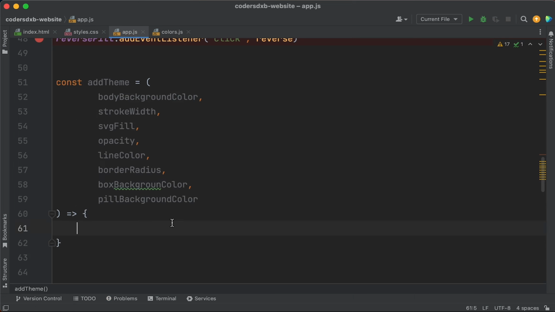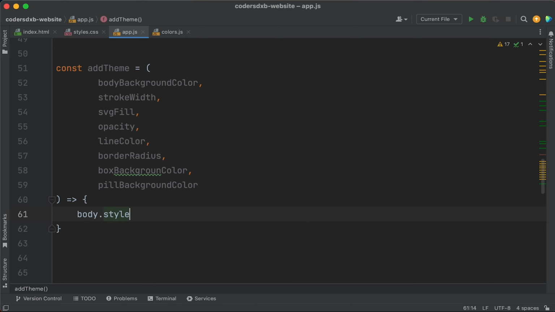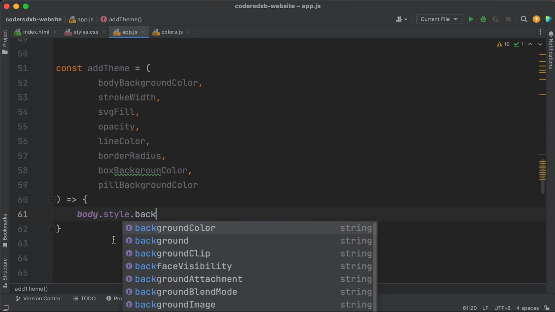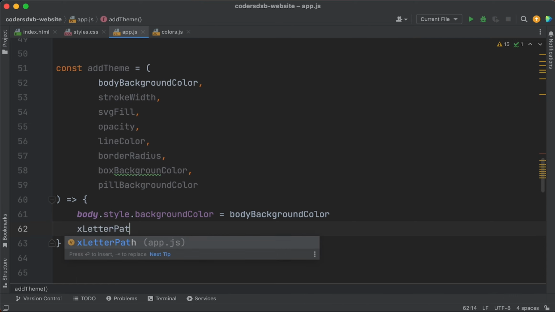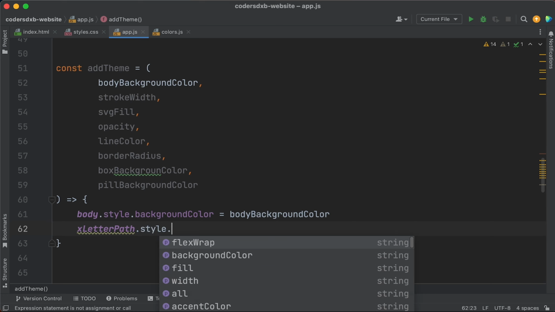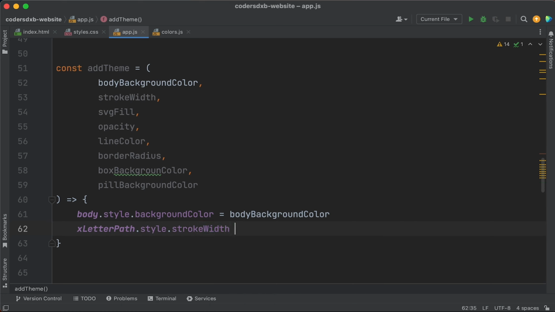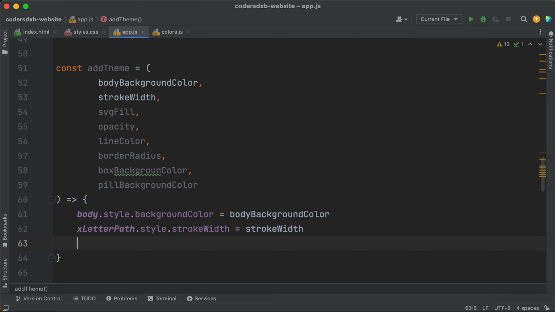So let's do it. Let's define how we're going to add our theme. What we're going to do is get the body, and we're going to get the style. I'm going to get the background color and just assign whatever body background color we pass through into here, right? Next, we're going to get the S letter path, so the path of the letter, and use style stroke width to change how thick each of the SVG's borders are. And I'm just going to apply that stroke width.